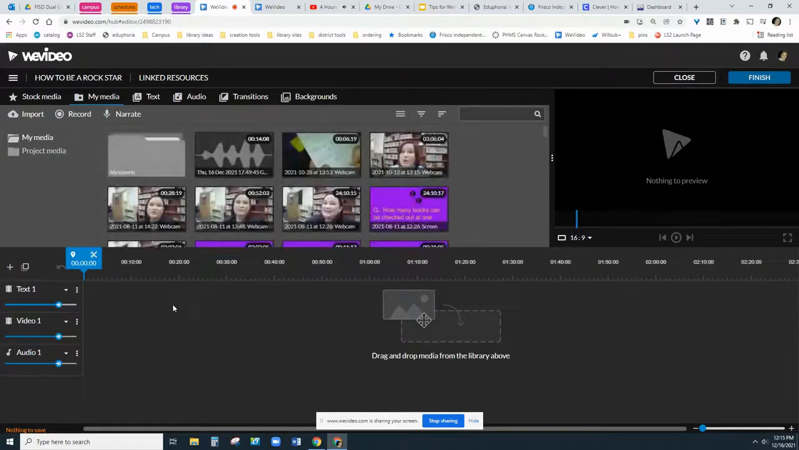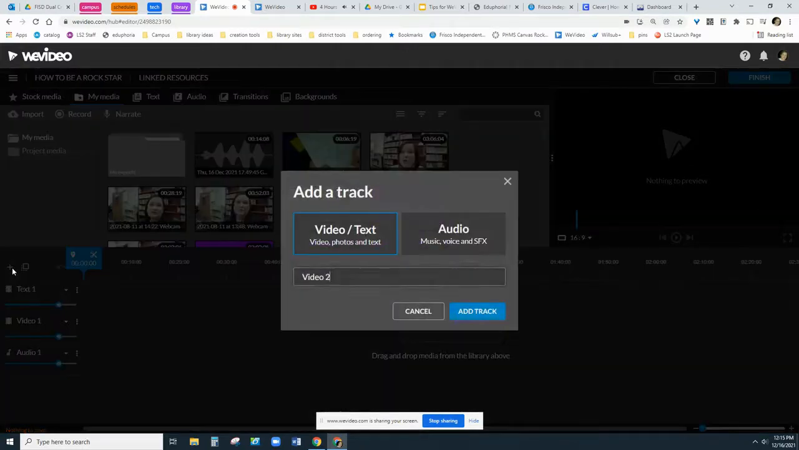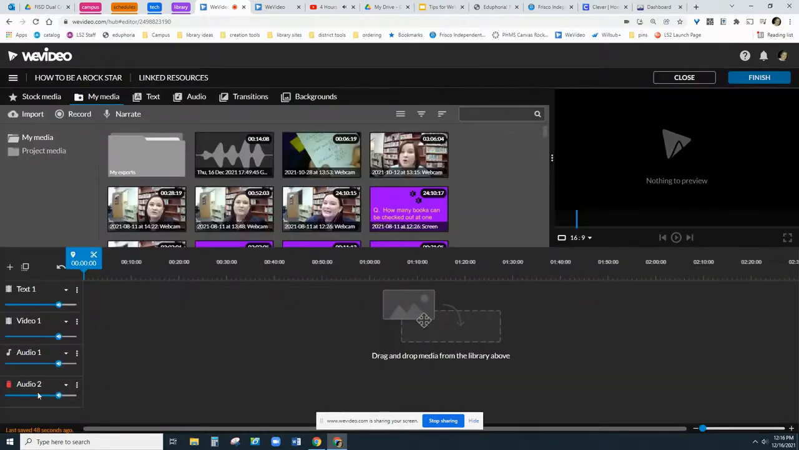Once the project is open, notice the tracks at the bottom. This will be the place where you can layer your video, you can do voiceovers, you can add text and transitions, you can add stock images and audio. If you want to add more tracks, there is a plus sign at the top of the tracks. It will prompt you to choose between video/text or audio.